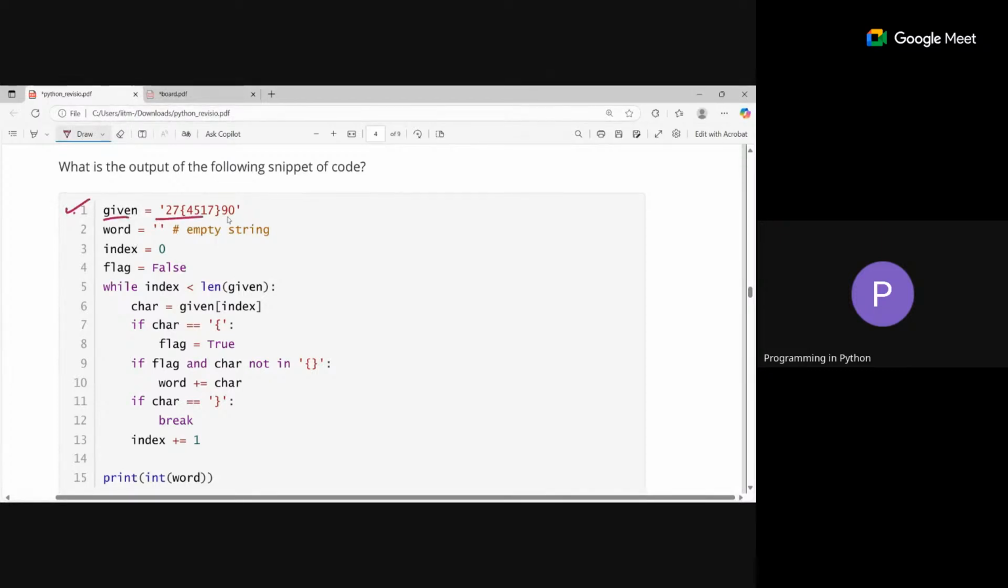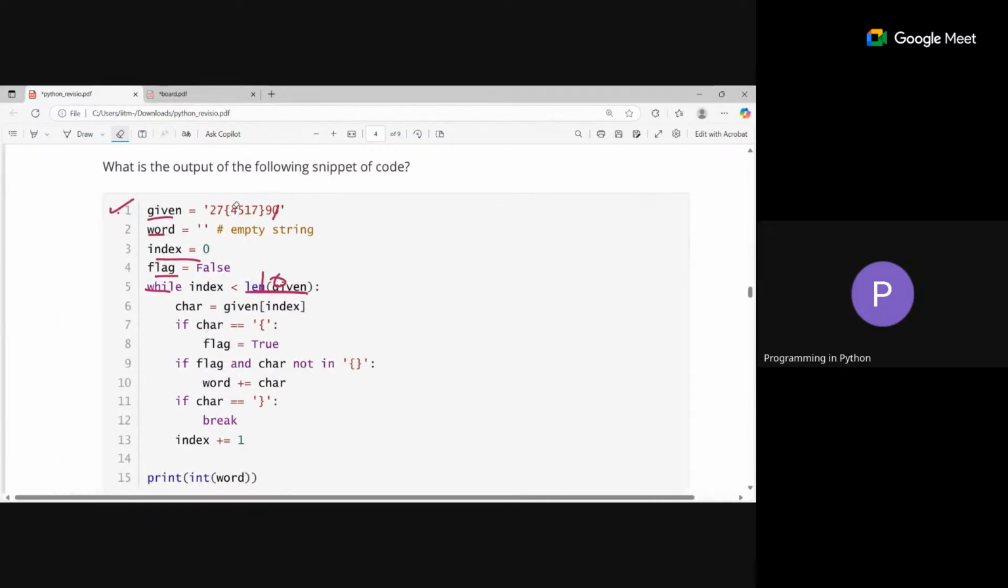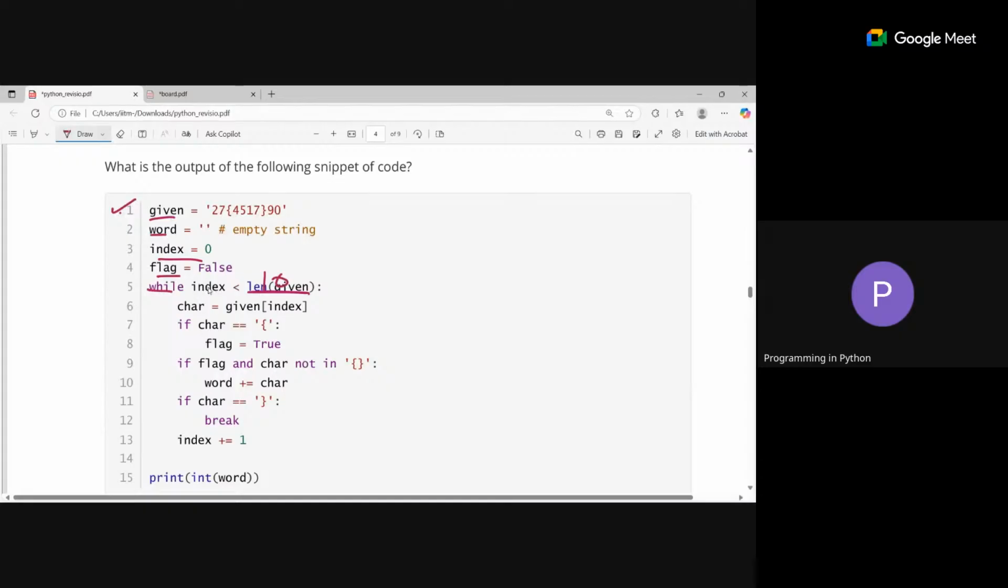We have the string given, again, word as an empty string here, index 0, flag equals false, and then here we have while index less than length of given. What is this length of given? Given is a string, the number of characters: 1, 2, 3, 4, 5, 6, 7, 8, 9, 10. So 10 here. Given is basically a variable here. Now index less than 10, starting with 0 here.